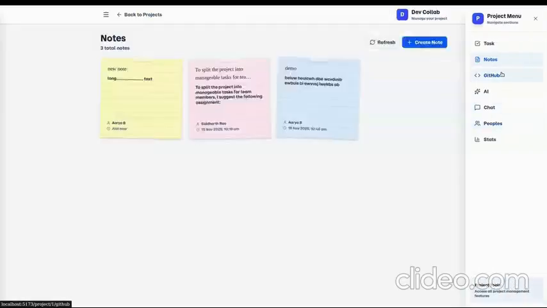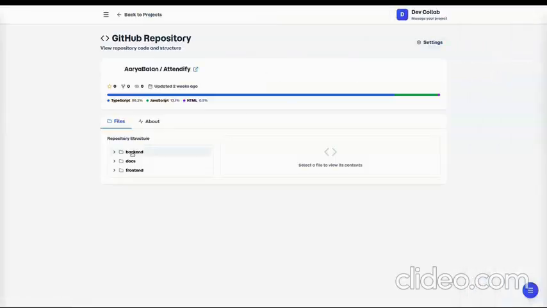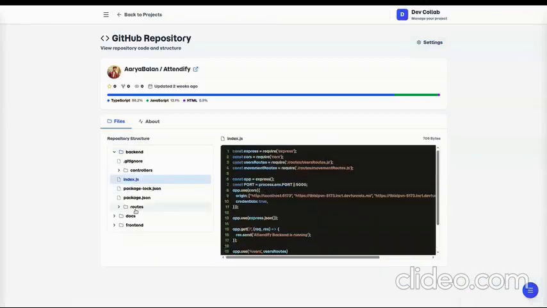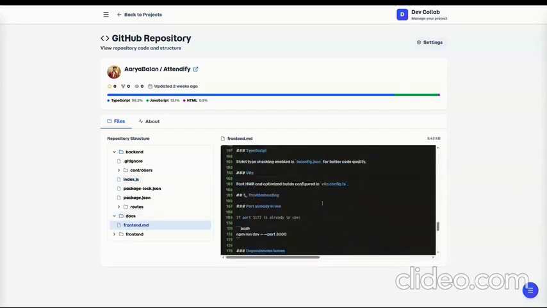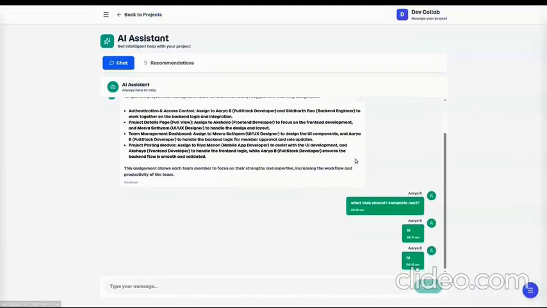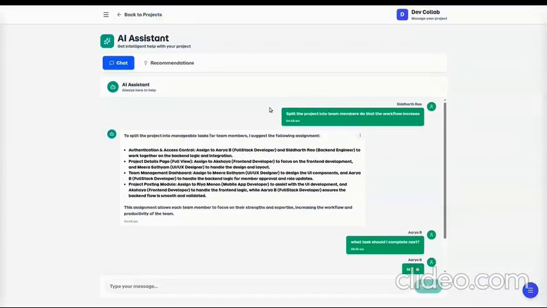And now you can see the GitHub section, where you can clone your GitHub repository and view all your code. The GitHub page also contains an about section and a settings option, which is used to tell about the overall content in a single page. And next is the AI assistant, where once again you can ask your queries.